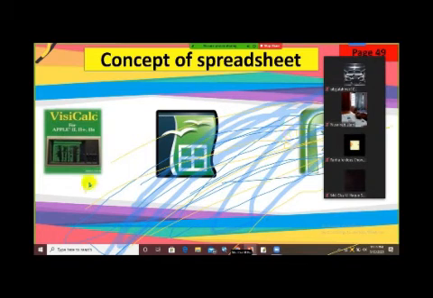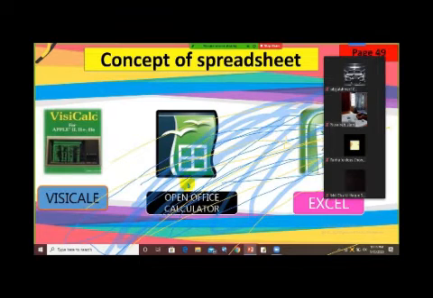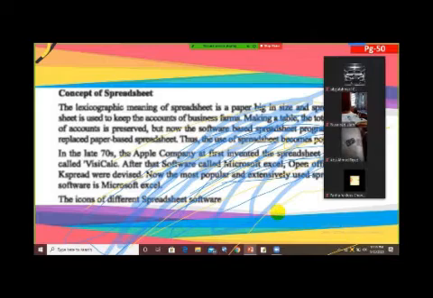There are some program names: VSQL, then OpenOffice Calculator, then Excel. VSQL is the first spreadsheet program that was invented. Then Office Calculator, and now Excel, which is a very latest program. Using Excel we can do many types of calculation. The concept of the spreadsheet program is given in page number 50. You can open your book, page number 50, and look at the concept of spreadsheet program.